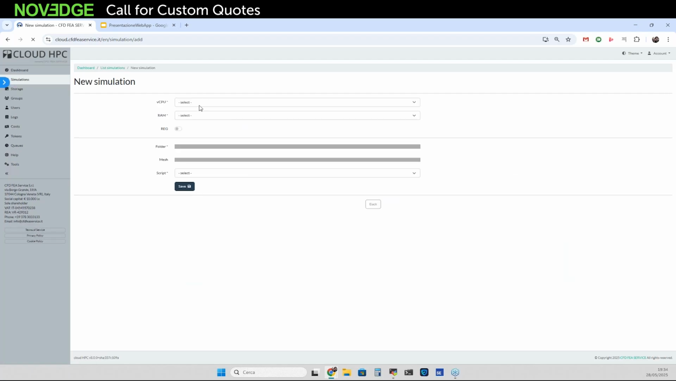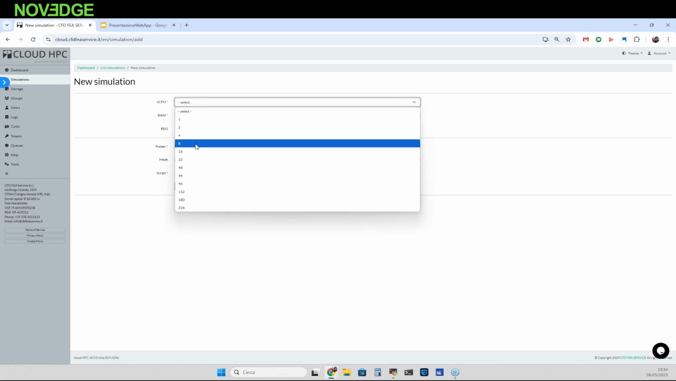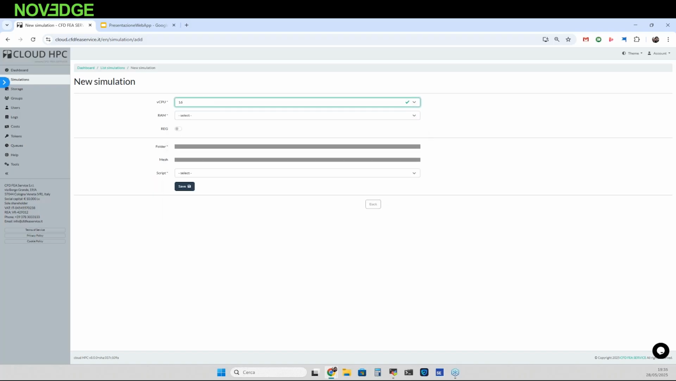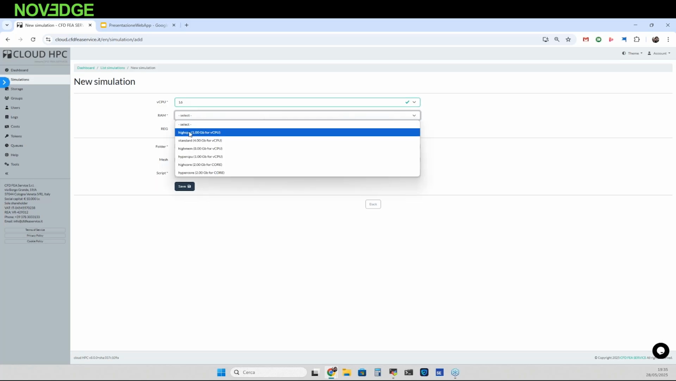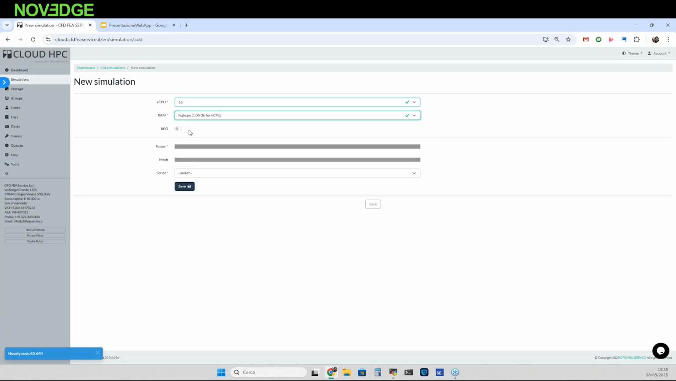So I press plus. For every simulation we are going to submit on the CloudHPC, we have to decide the hardware type where we want the simulation to run, the software type that we want to use, and obviously the folder on the storage that we are gonna use for the simulation. So in terms of hardware, this case has been configured to run on a 16 virtual CPU machine with a RAM high CPU.